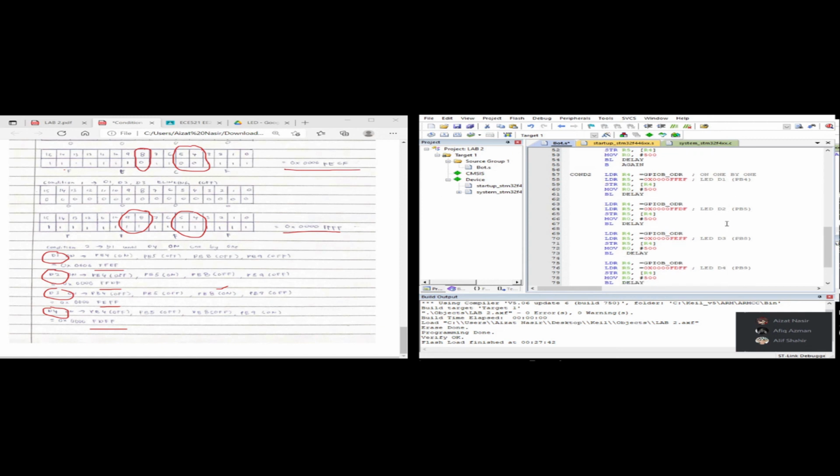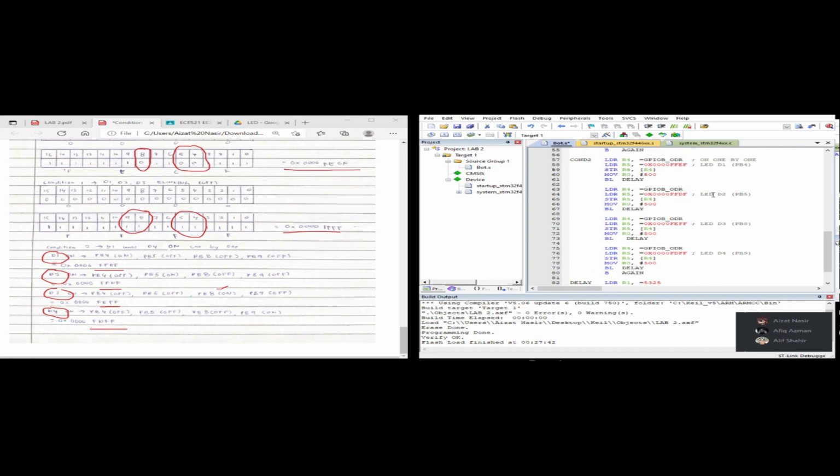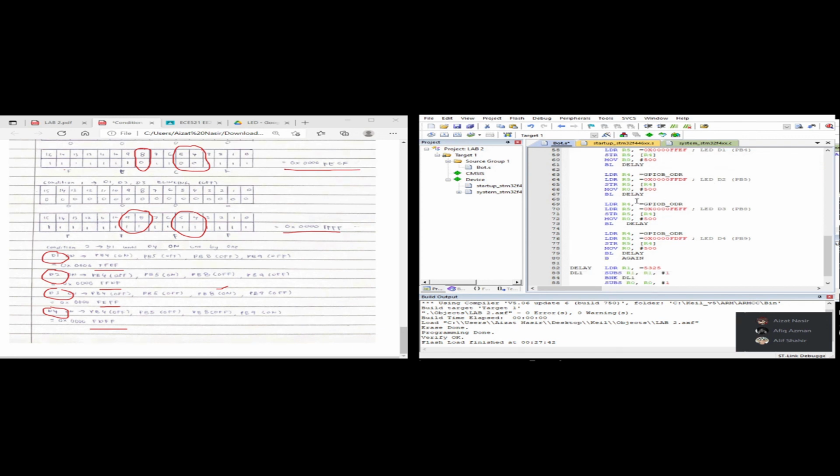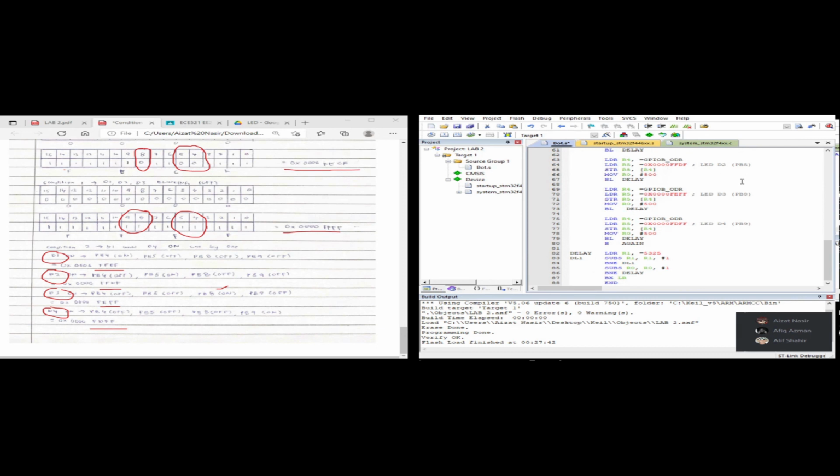So for condition number 2, first we need to load R5 with 0x0000FFEF to turn on the LED at port PB4. After that, we need to store R5 into the memory of R4, and that's it, the GPIOB. So next, we need to load R5 with 0x0000FFDF to turn on PB5, that's D2. After that, we need to store R5 into the memory of R4, and that's it for GPIOB ODR.